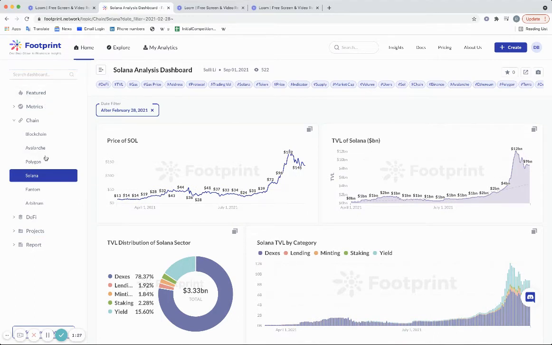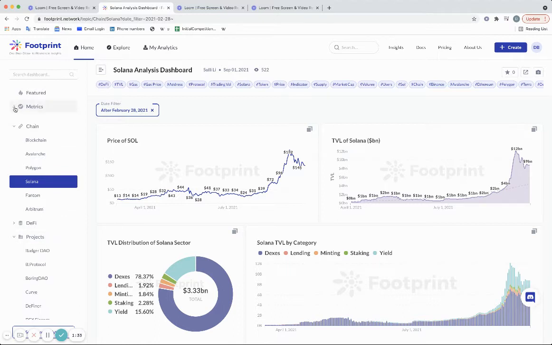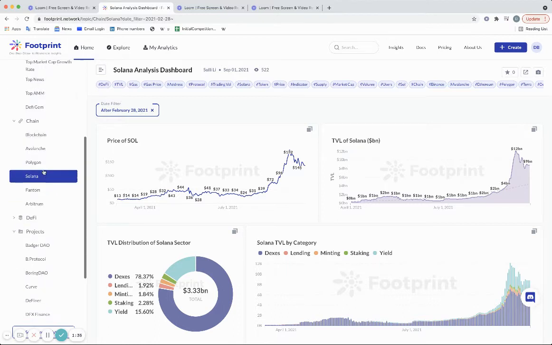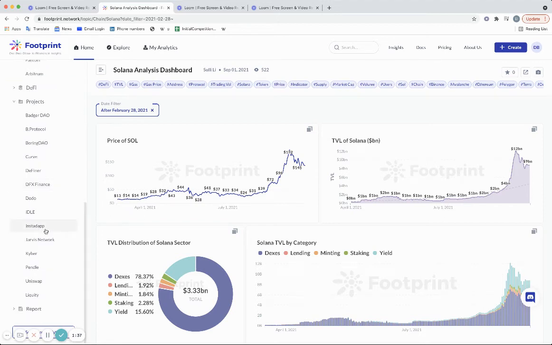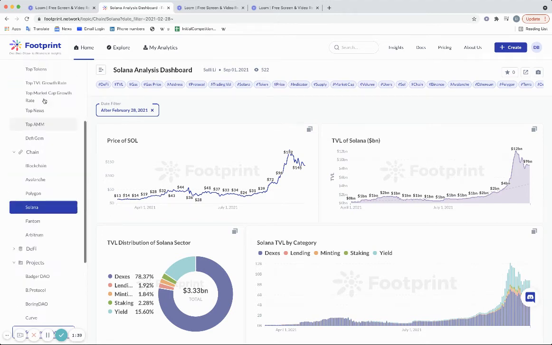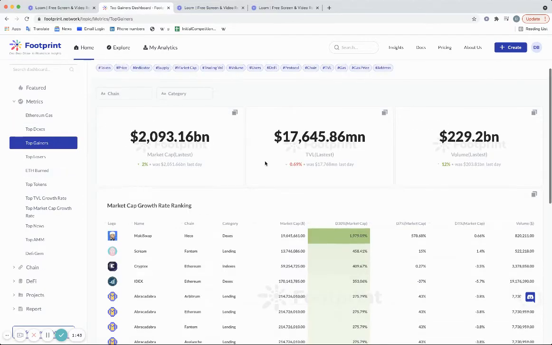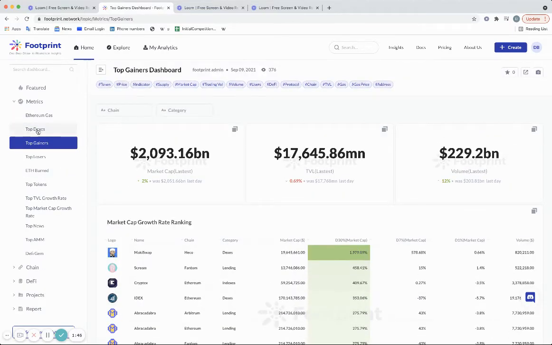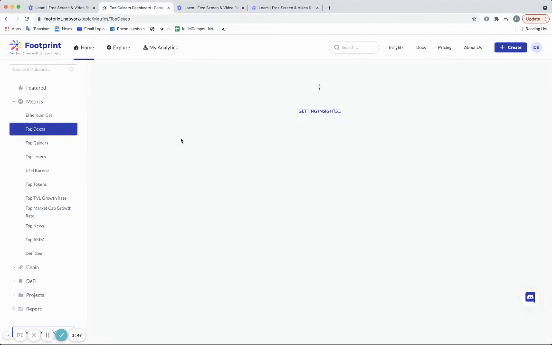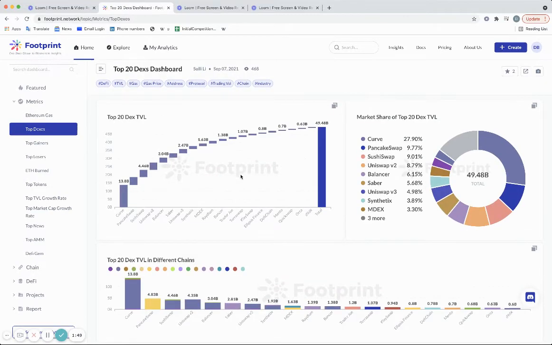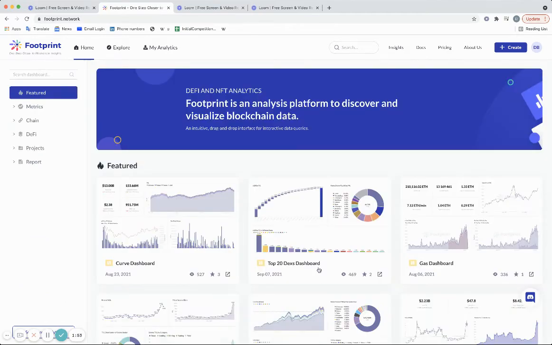And in the left-hand column, you can see tons of different kinds of dashboards categorized by metrics, dozens of metrics, by the chains, by the projects. You can go to any of these and start learning about different aspects of coins, of tokens, of different decentralized exchanges. And we recommend this is where you start with the platform, all right?